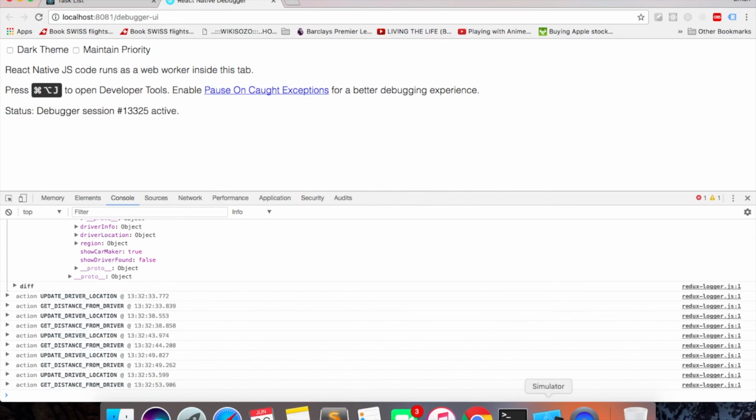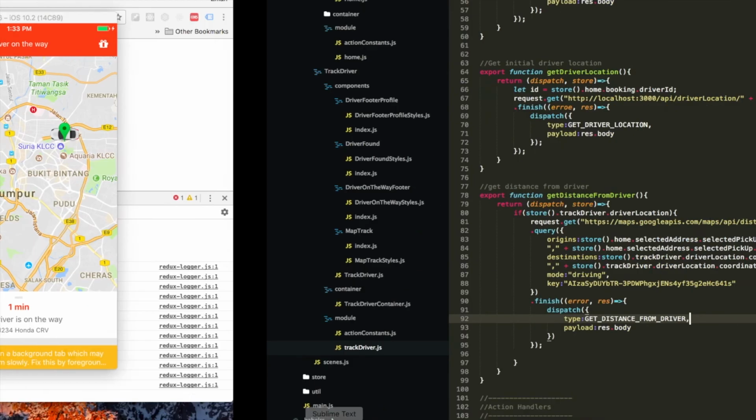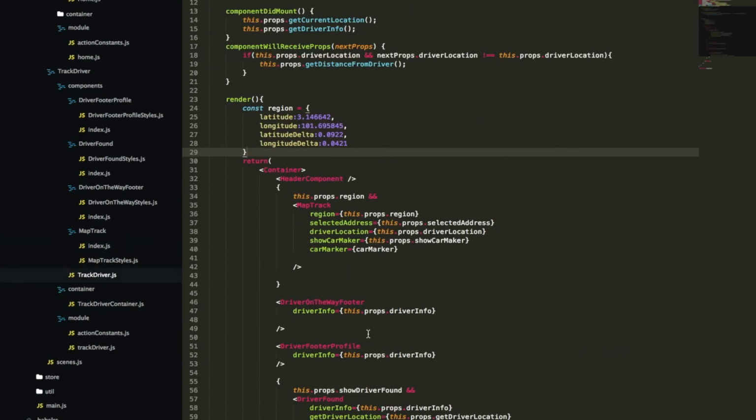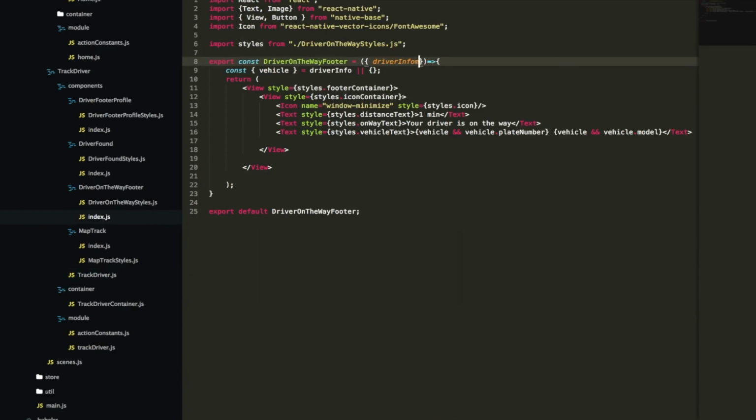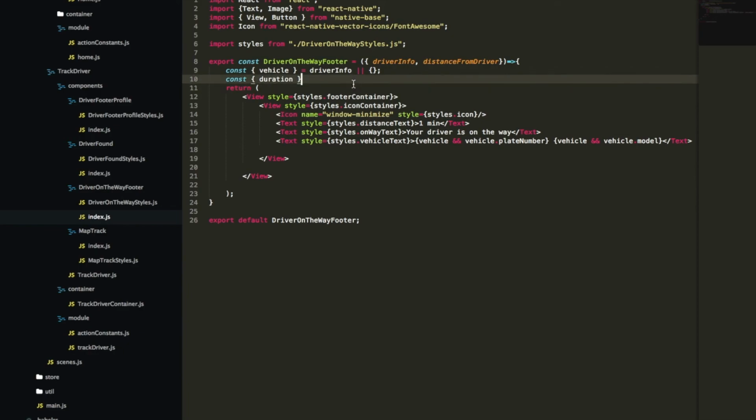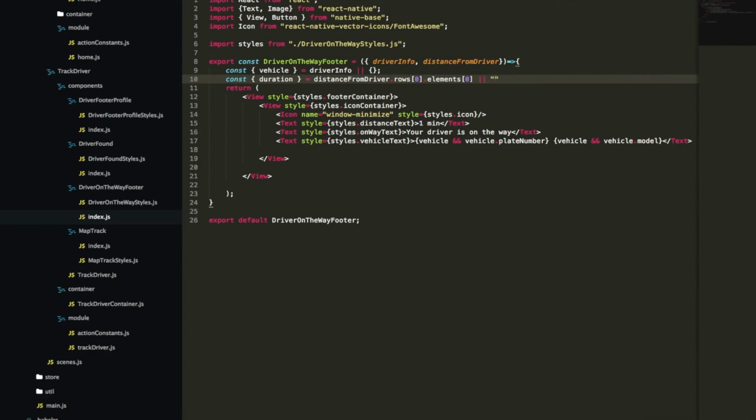So now we need to pass this to our component as props, so we can also update this time as the driver moves. So to do that, I'm just going to copy this, and I need to pass it to my driver on the way footer. This dot props dot distance from driver, and I'll just pass it here also. So I'm just going to create a constant here called duration, which will be equal to the distance from driver dot rows dot elements, or just put an empty string.